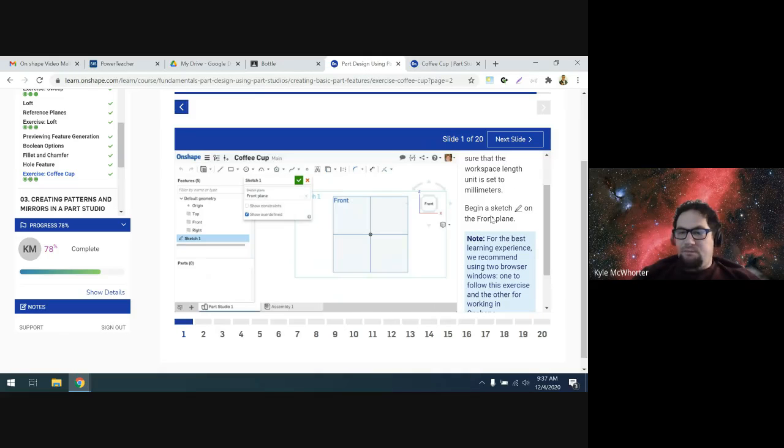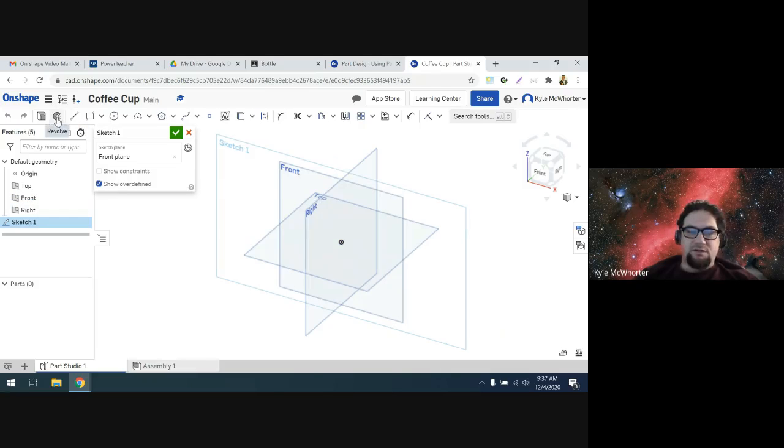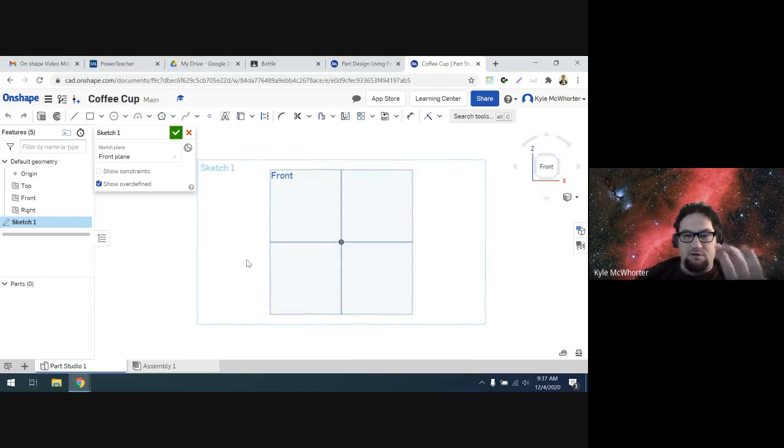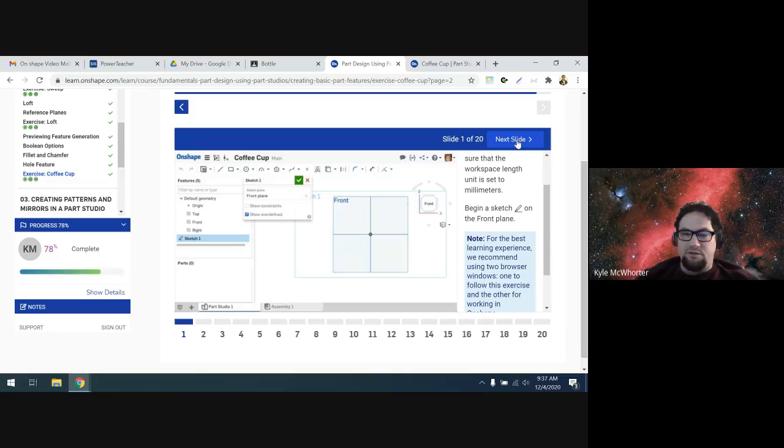And now we're going to begin a sketch on the front plane. So here's the front plane. Select that. Click sketch. Now we're making a sketch in the front plane. If we push N on the keyboard, it will give us a normal view, so a straight on view. And I'm going to hide the starting off planes. And now I'm ready to start my sketch.